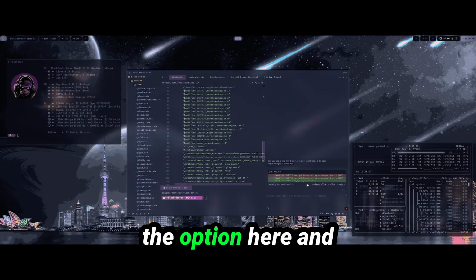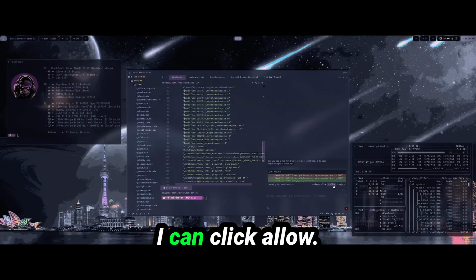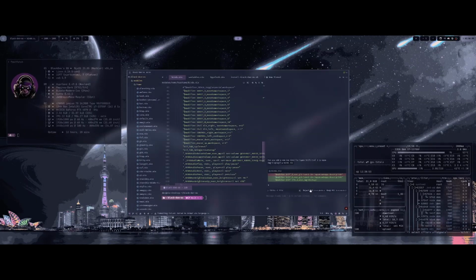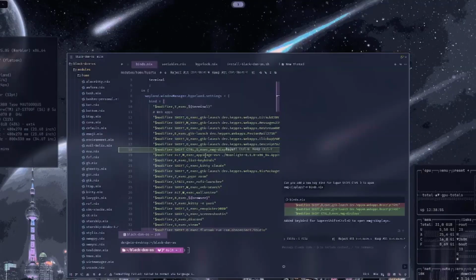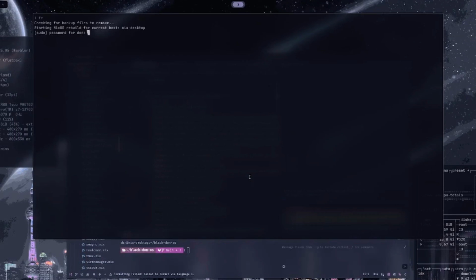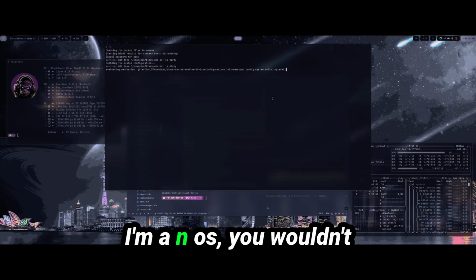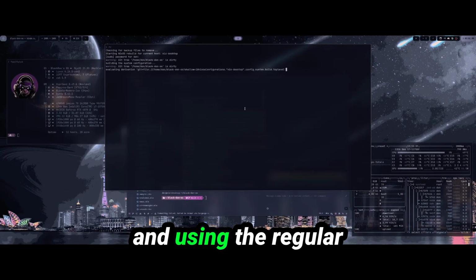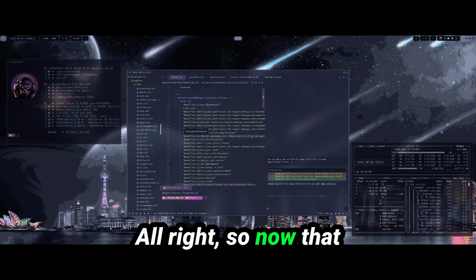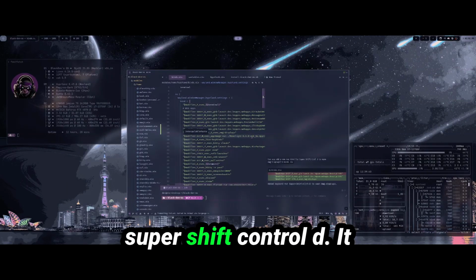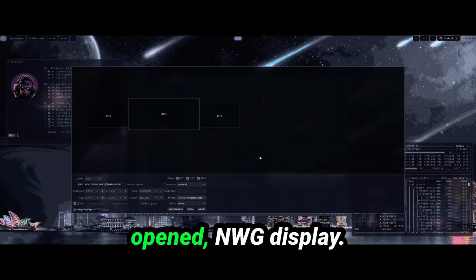So it's literally adding the option here, and I can click allow. So now you see it in my actual configuration here. I have mod shift control D to open NWG displays, and I can either keep it or reject it. For this one, I'm going to keep it and do a rebuild real quick to make sure that keybinding has stuck. And this is just because I'm on NixOS, you wouldn't have to do this if you're on Arch or something and using the regular Hyprland configuration. All right, so now that that's done, if I do super shift control D, it opened NWG display.